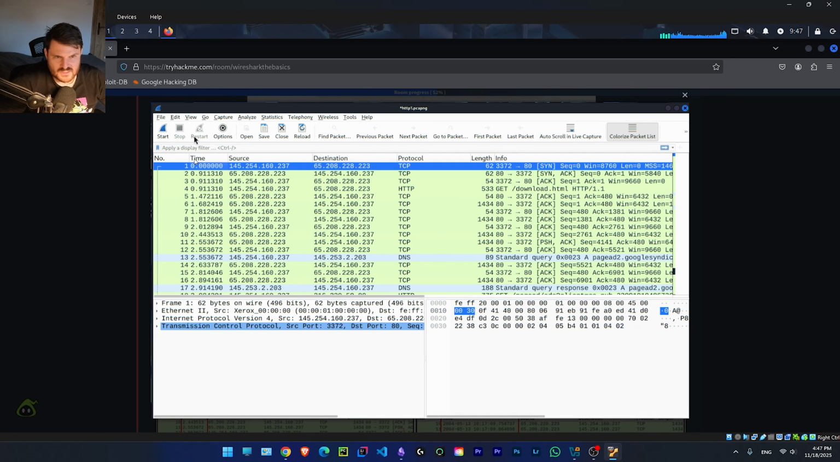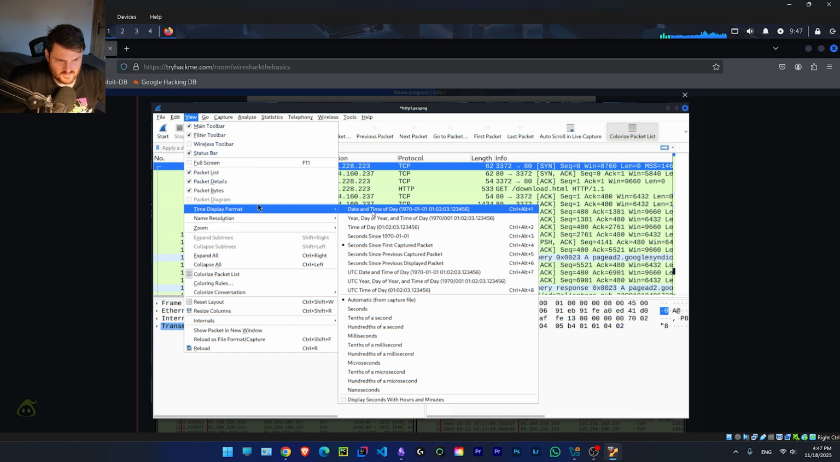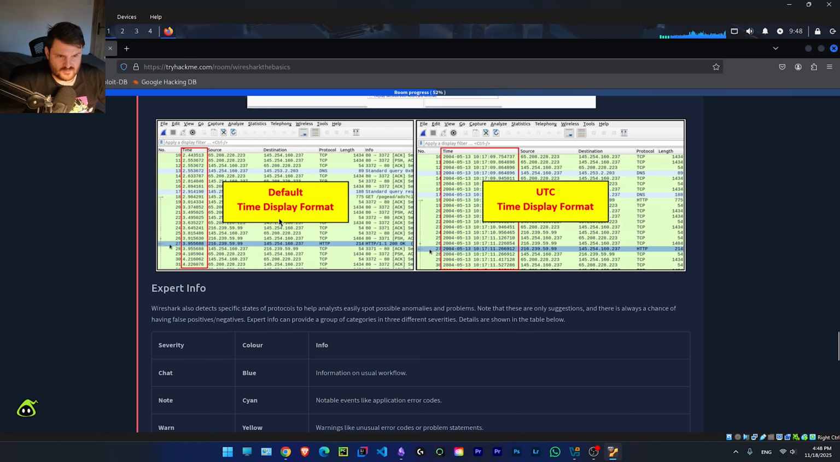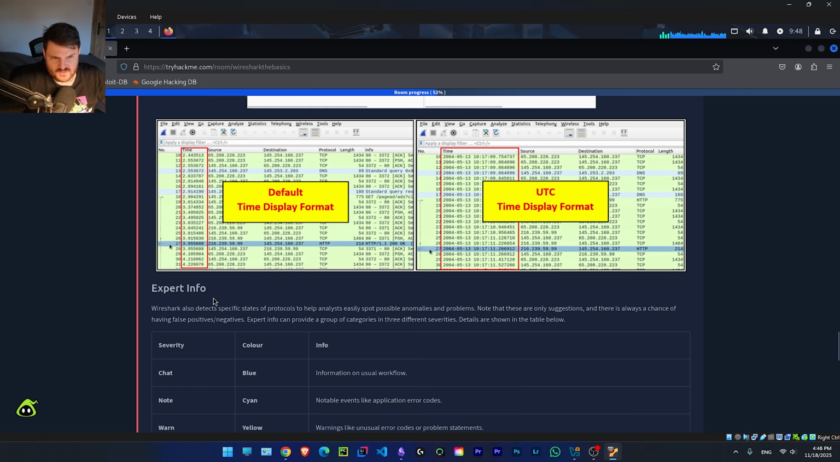So here we can see the time column, right? Alongside source and number from View. Then you can go to Time Display Format and choose whatever you like. Here we have the examples. So this is the default one, and then UTC time, right? Easily understandable compared to this one.